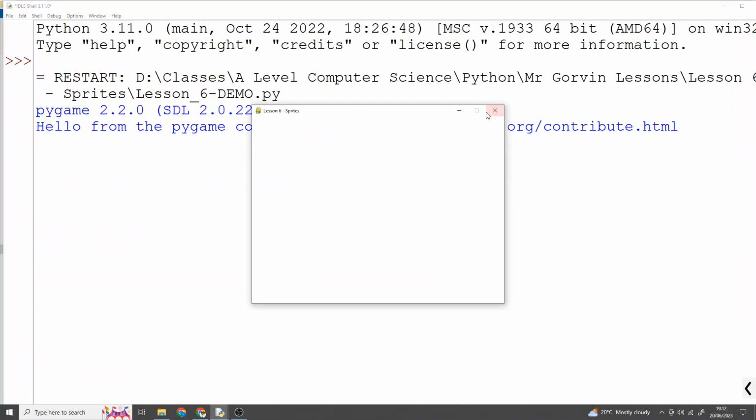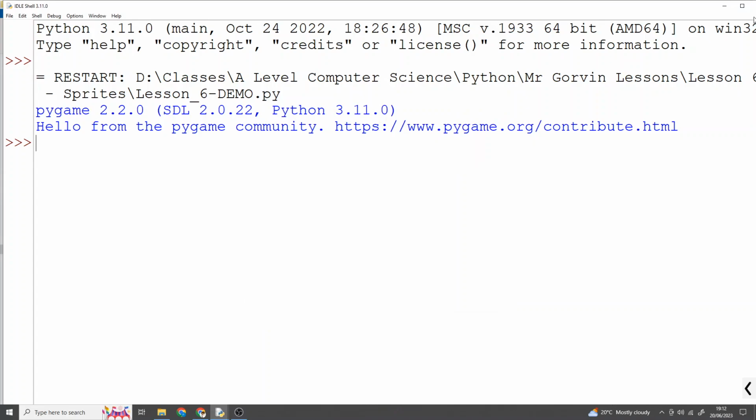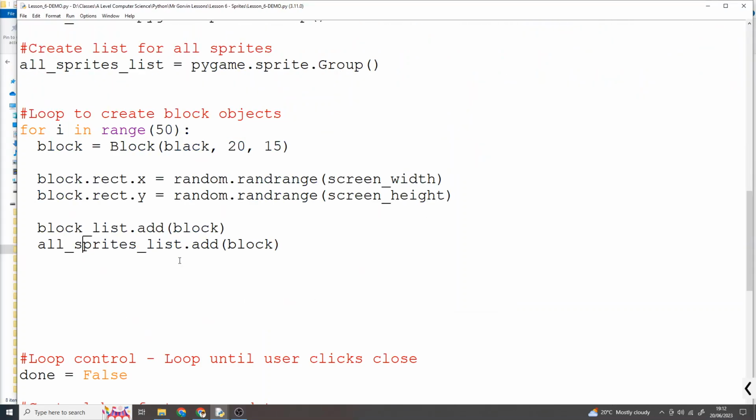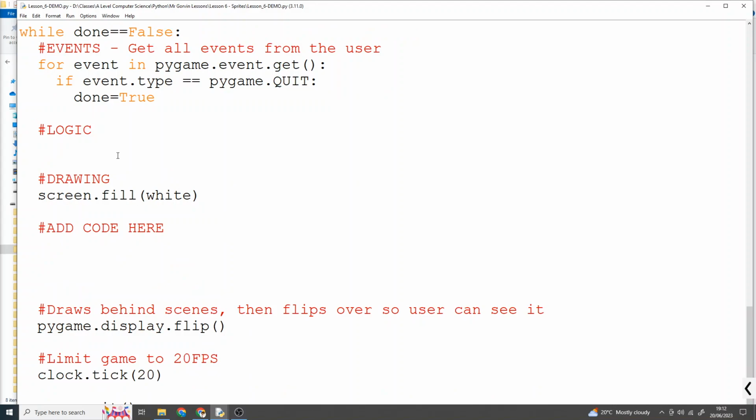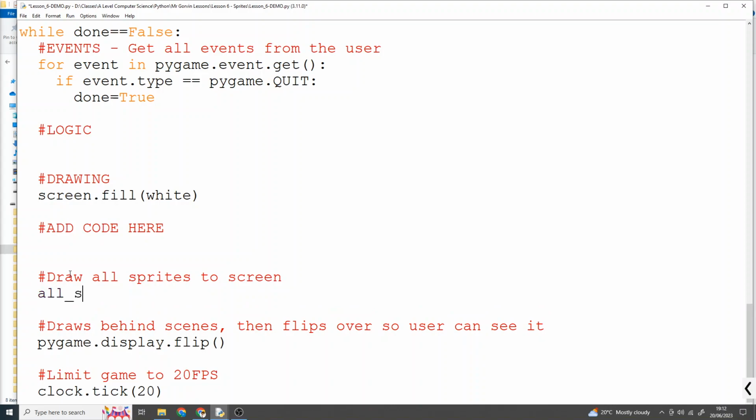Okay, so even though we've made the objects, what we haven't actually done yet is draw those objects onto the screen. So to test to see if this works, if we go down now into our while loop and into the drawing section here, before the pygame.display.flip, we're going to draw all the sprites we've made. So draw all sprites to screen. How do we do that? We're going to use our list, all sprites list dot draw, and the surface we want to draw to, which is screen. We've only got one surface at the moment, so it's called screen.